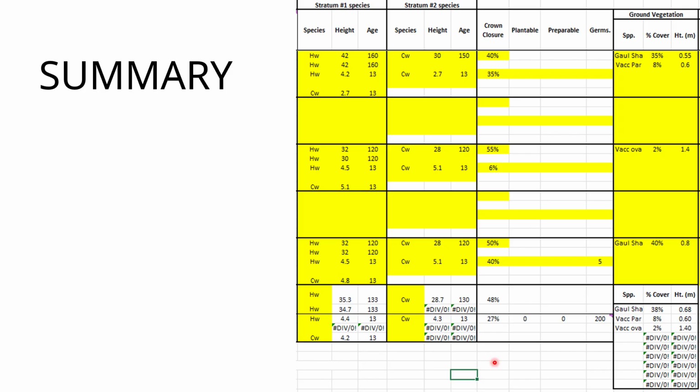In contrast, for the plantable, preparable, and germinant fields, a blank is interpreted as being 0. So to calculate the average, you sum all fields, multiply it by the plot multiplier, and divide it by the number of completed plots. If you haven't entered the number of completed plots or the multiplier in the FS 657, these will not automatically calculate.